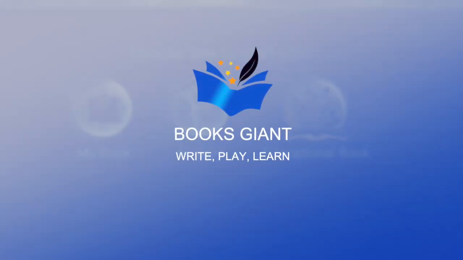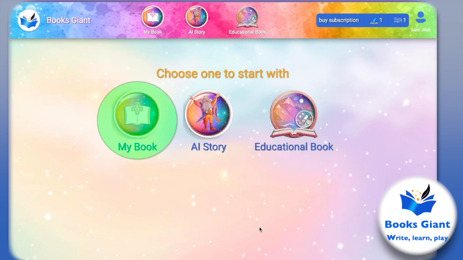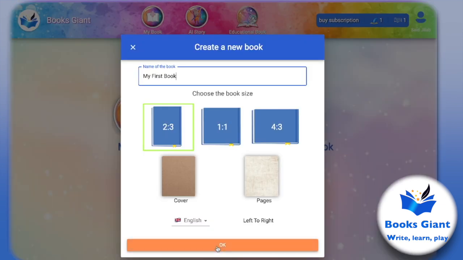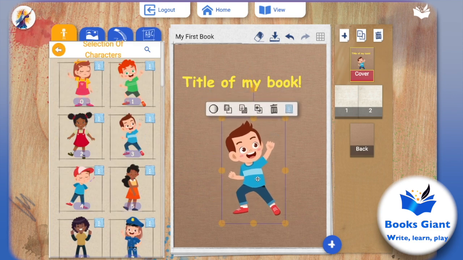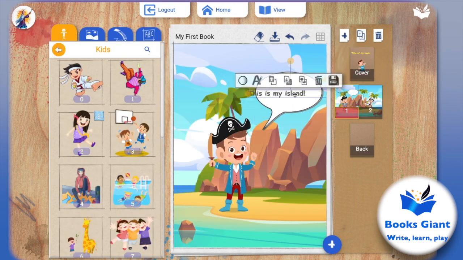Welcome to Books Giant. The first time you log into the system, you will see 3 buttons here. The first button is used to create books of your own, where you write and design using image libraries, backgrounds, drawing tools, and writing tools.